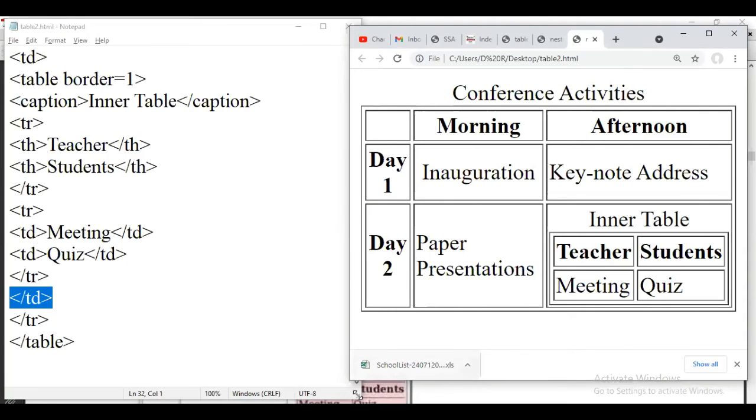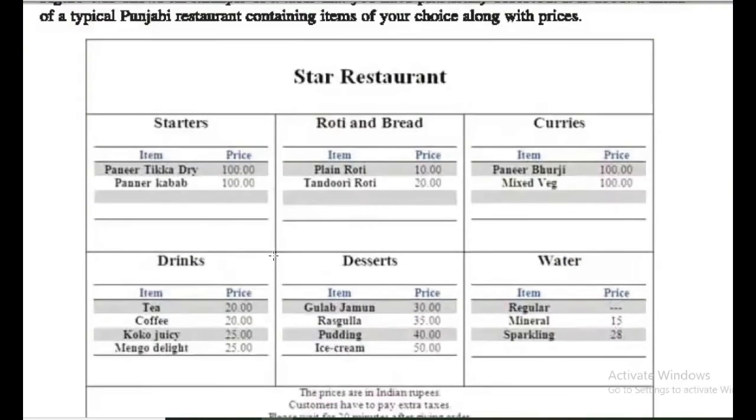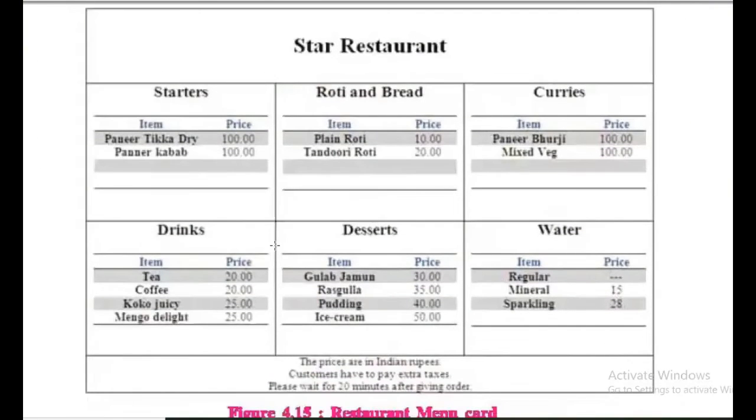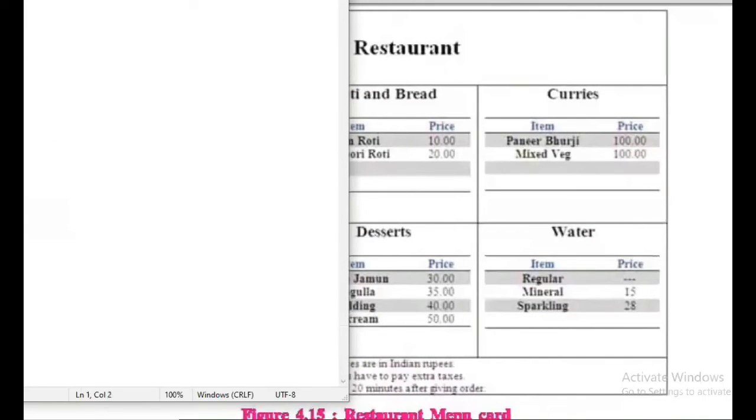Okay, this is again one more table inside a table. So here this is one table. This is the caption, and again there is one table. So this is one master table, you can say, in which in the first row we have used this star restaurant. So let's create this type of table. I'm creating a new file.